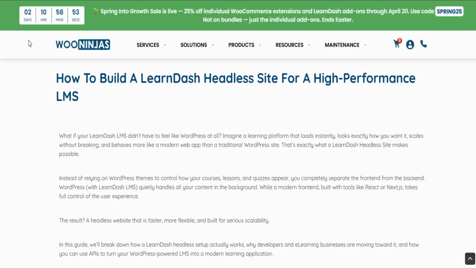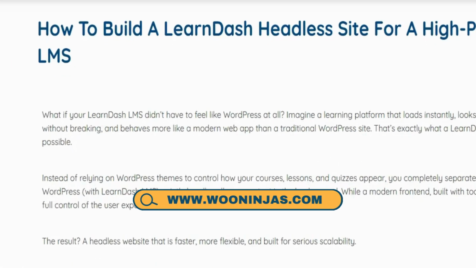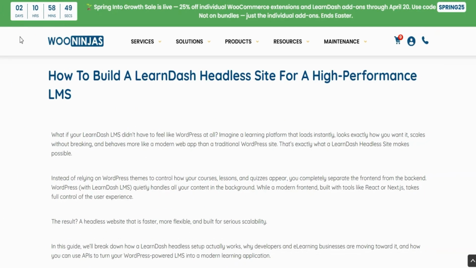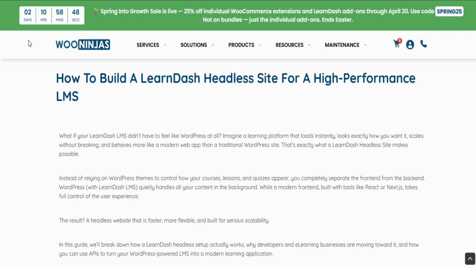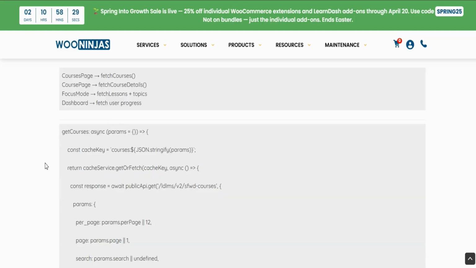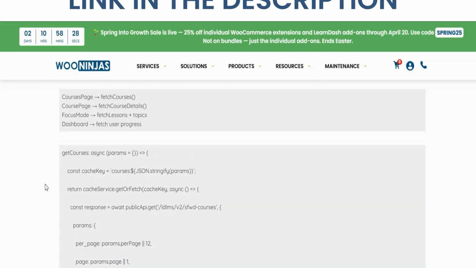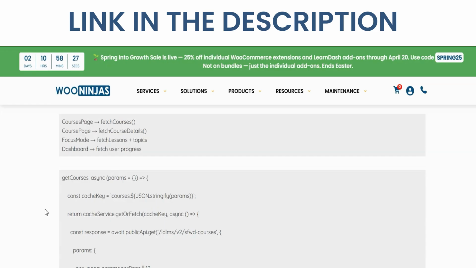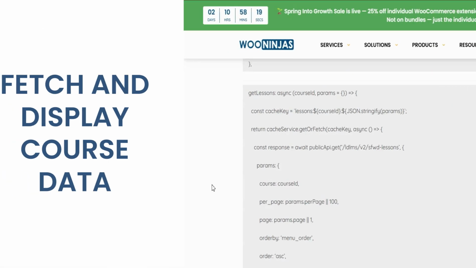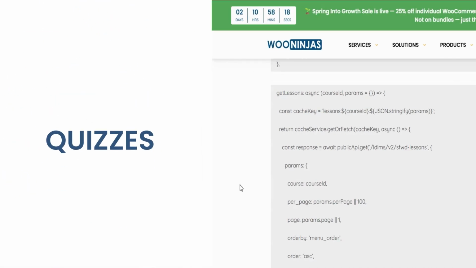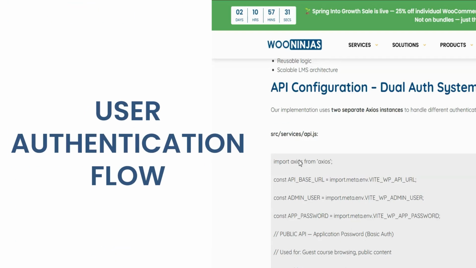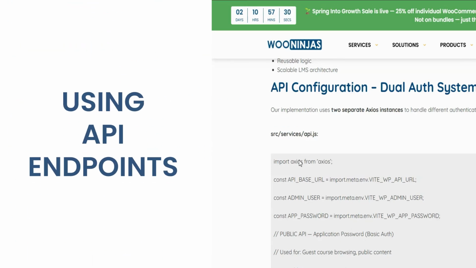Once your front end is ready, connect it to LearnDash using the headless documentation. If you want to see this in action step by step, don't miss our full blog post on connecting LearnDash with a headless setup. The link is given in the description down below. This blog post walks you through how to fetch and display course data, lessons, quizzes, and user information, or the user authentication flow using API endpoints.